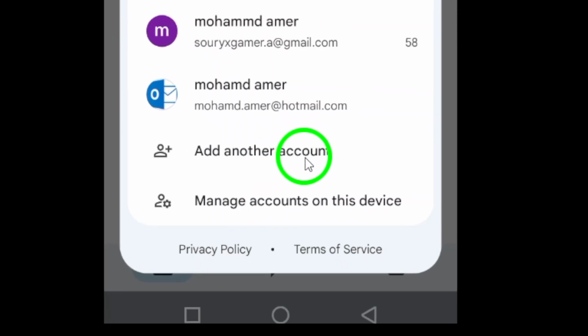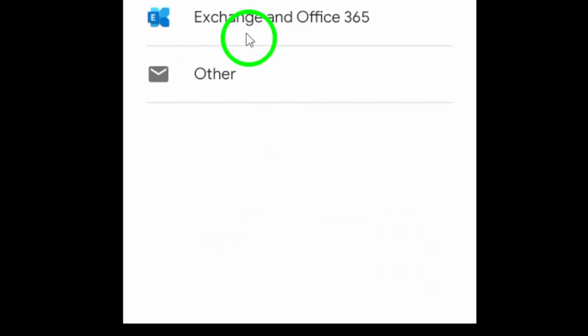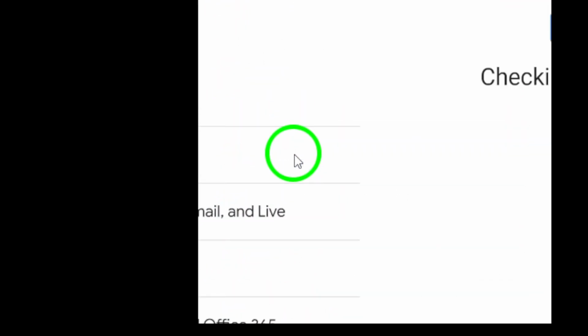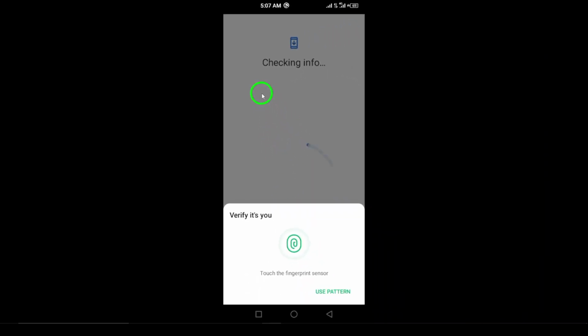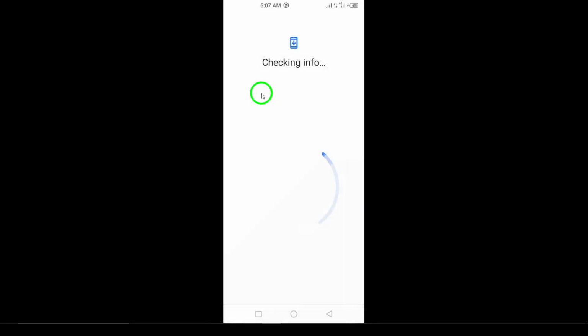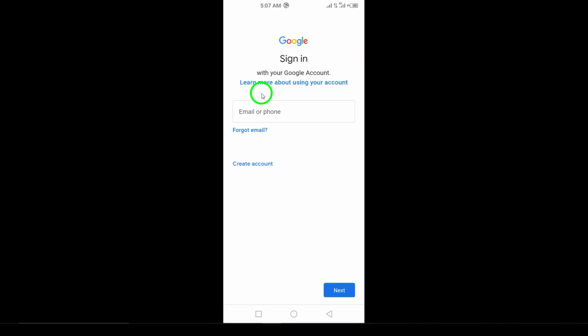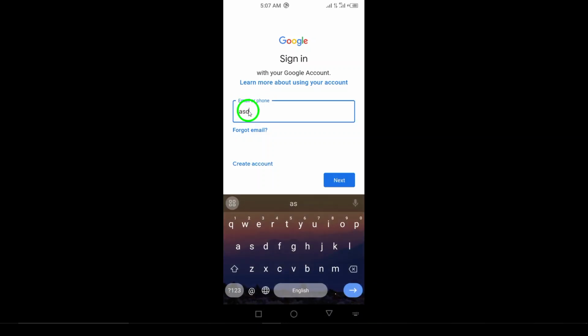This will take you to the account options. Now, select Google as the account type. This is necessary for adding another Gmail account. You will then be prompted to verify your identity. This is an important step to ensure your account security. Follow the on-screen instructions to confirm it.